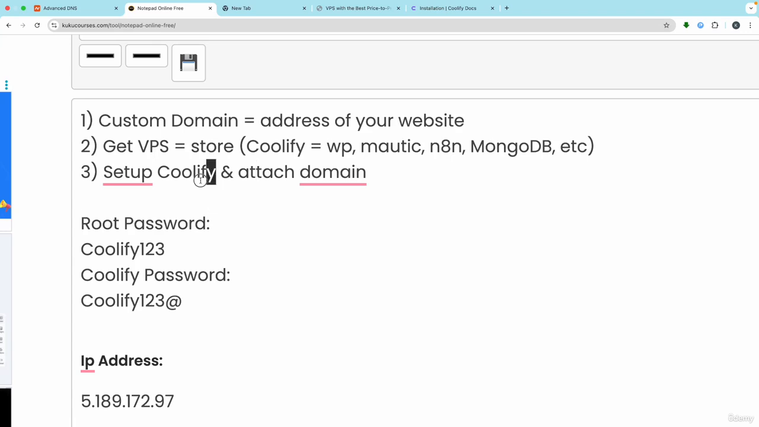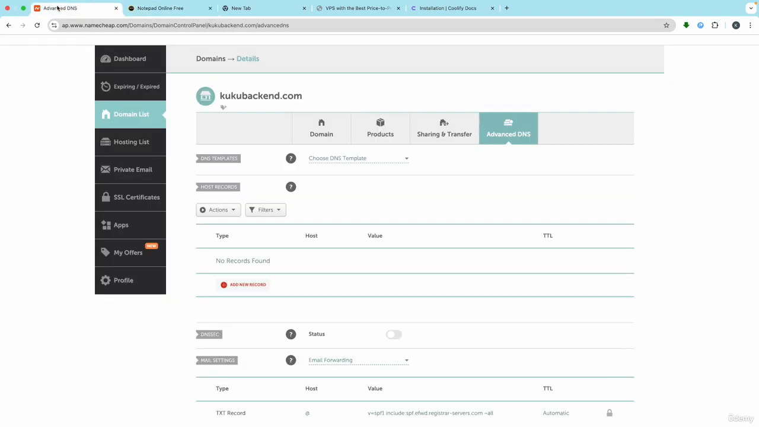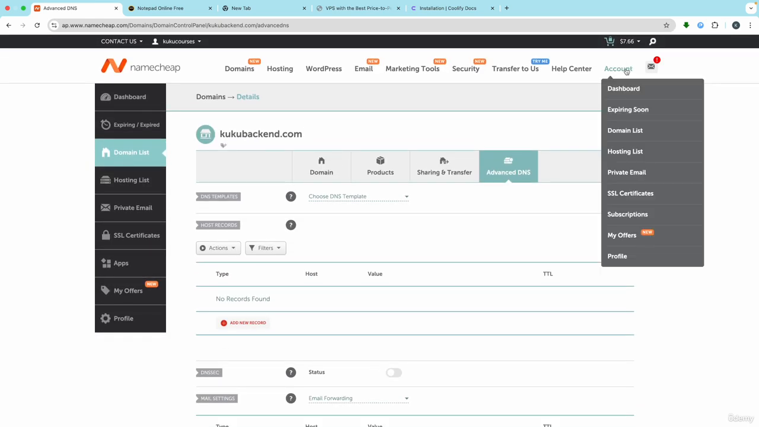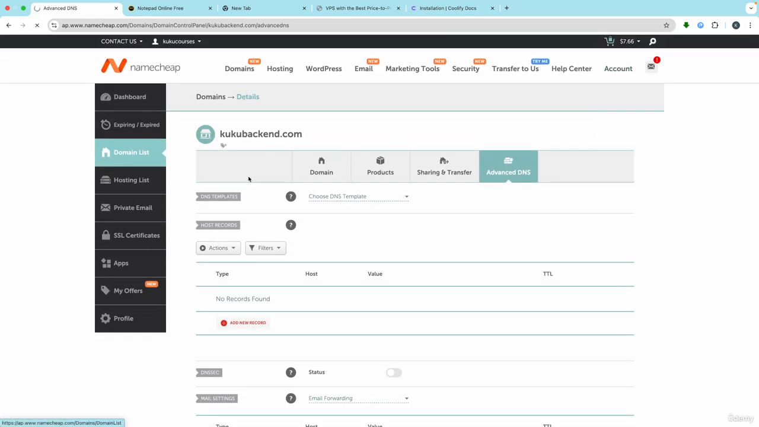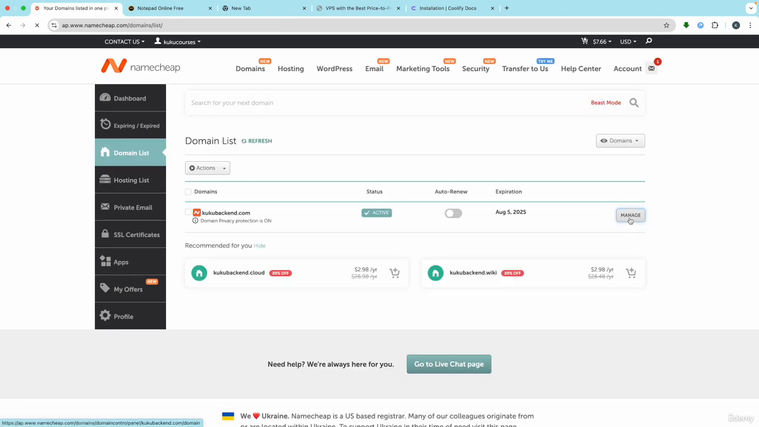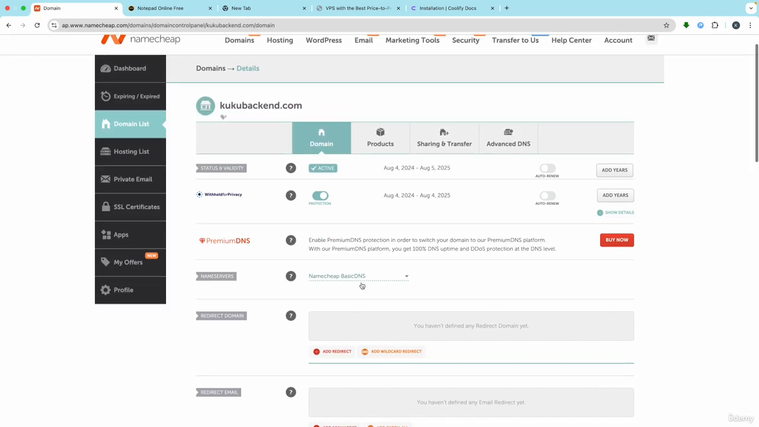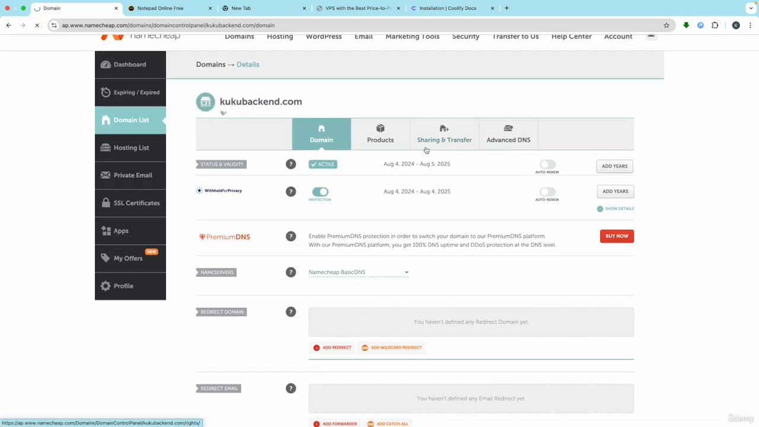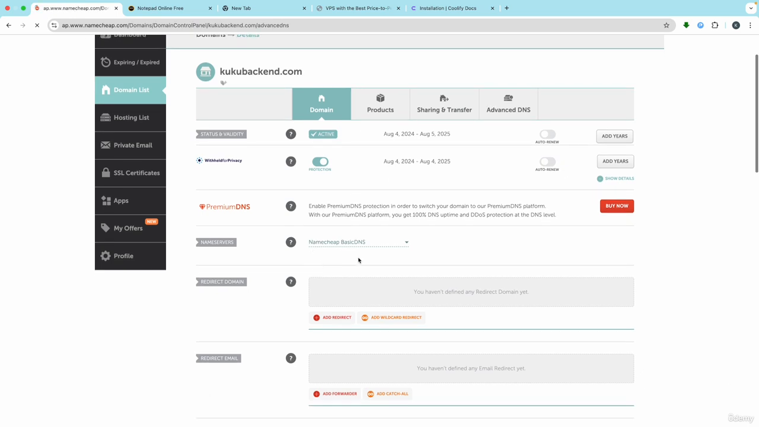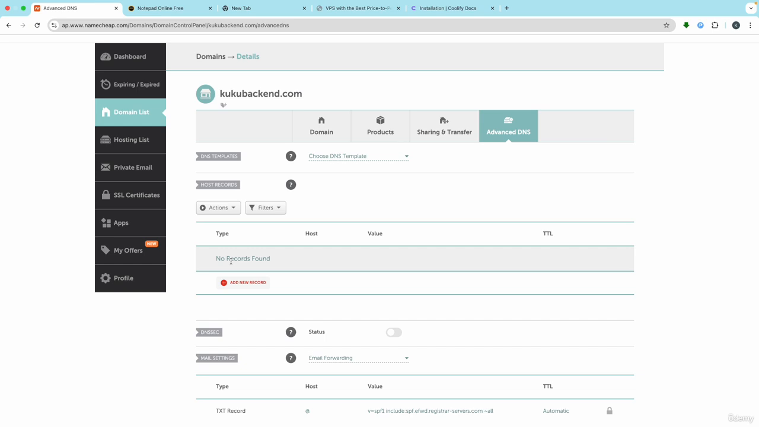Now after we have set up Coolify, let's go and attach the domain. So remember, we have this domain name. Make sure whatever domain name you have purchased, just go to the domain list. Again, I'm showing you. Just go here, whatever domain name you have, click on manage. After you have done this, come over here, click on advanced DNS, and whatever you have, you can delete the record.